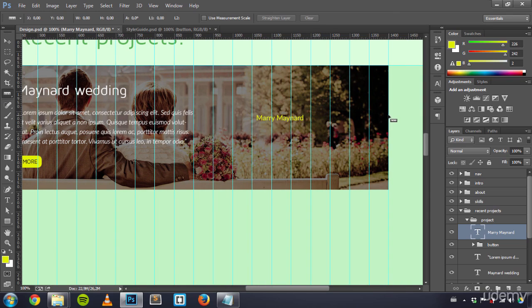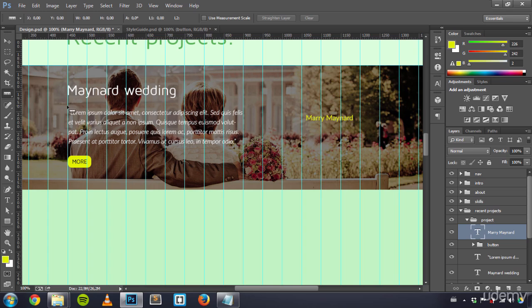To know where we need to place it, let's select a ruler tool, and from this guide right here, let's measure 700 pixels. It's 750. So we need to place this text at this guide right here. So switch to Move tool, place it right up against that guide.